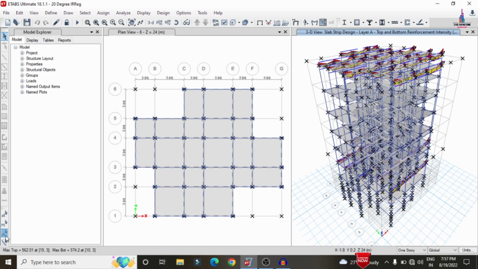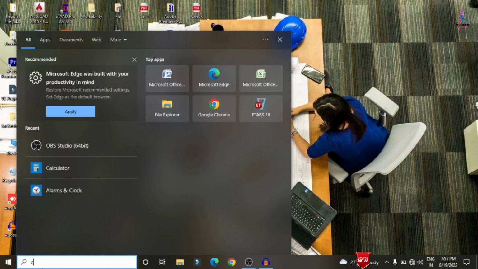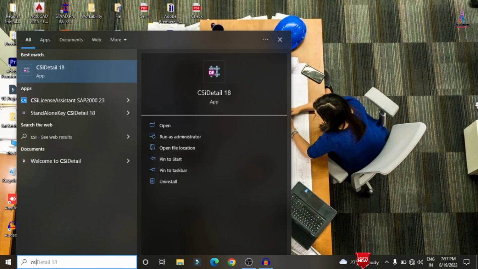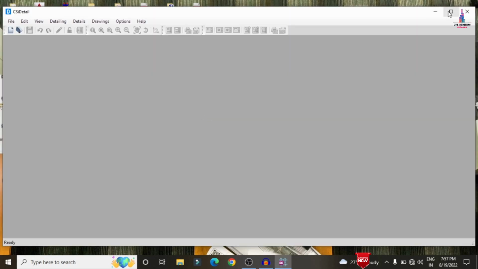Okay, so after that we have to close this particular software. Now we have to open the CSI Detailing Version software. I am opening my CSI Detailing Version software. This is the external software for the ETABS 18 version. Now the software will be open here like this.